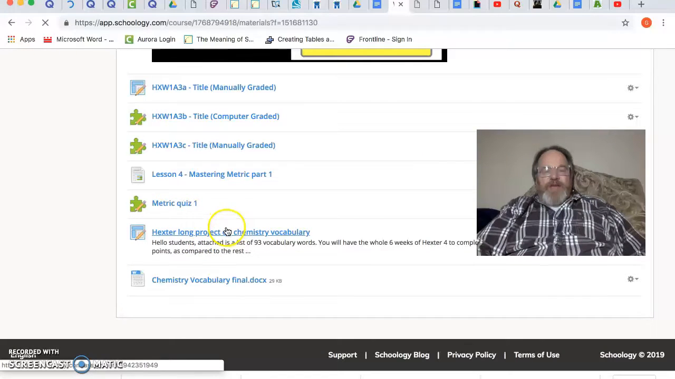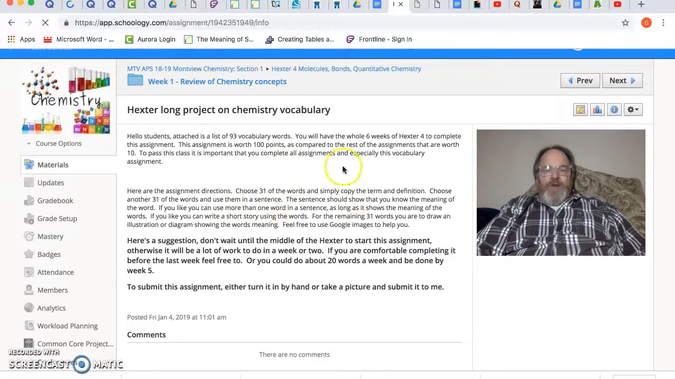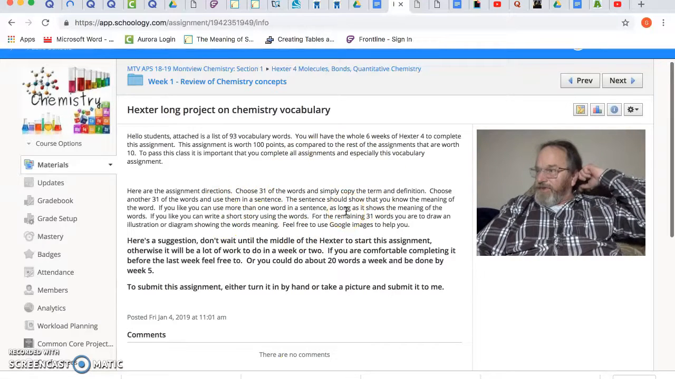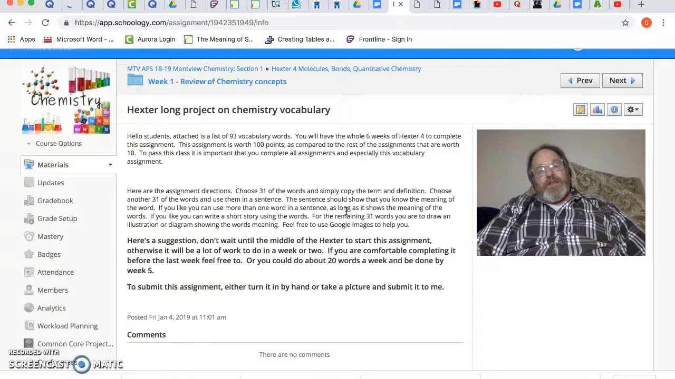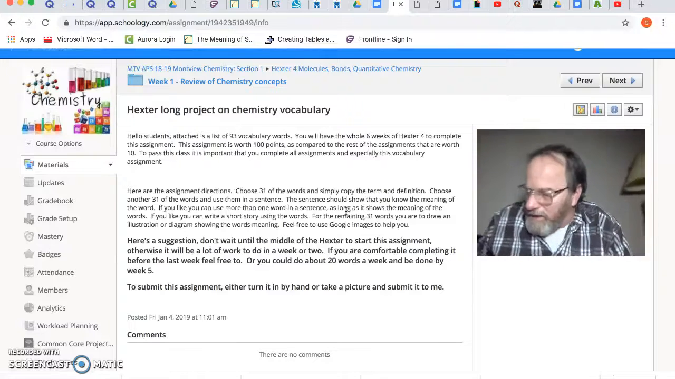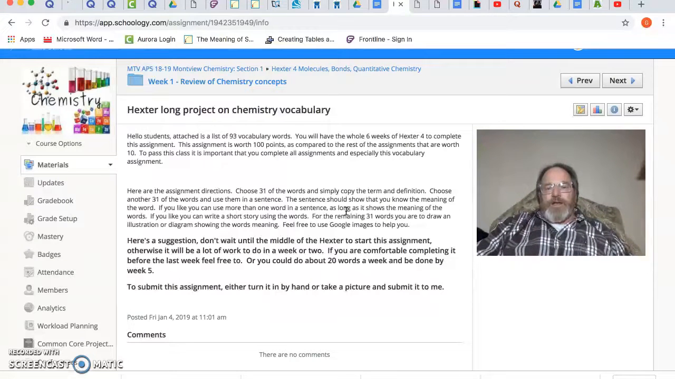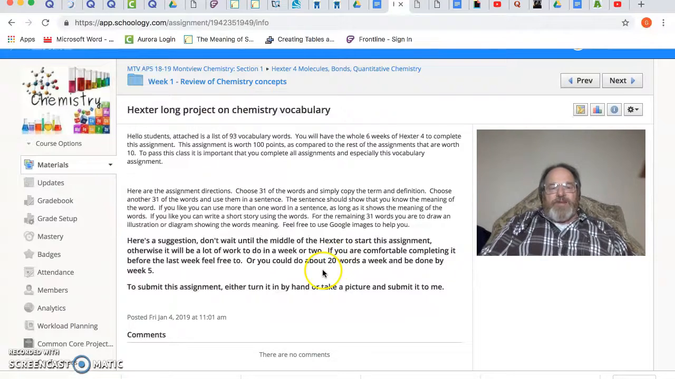So this next assignment is a Hexter-long project on chemistry vocabulary. There's 93 words. There's 6 weeks. You have a lot of time to get this done. I'm going to open the assignment by clicking on it. It gives you all the directions right here. The important thing about this assignment is to realize that it's 100 points. Most of the assignments are 10 points. So get to know that these assignments that are worth 100 points are very crucial to get done. So don't procrastinate.